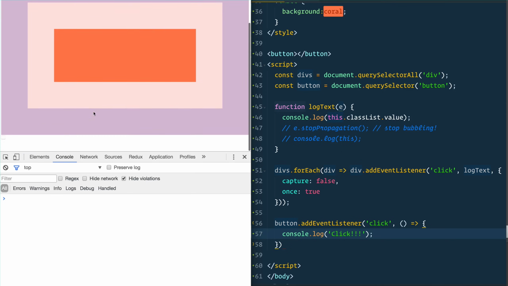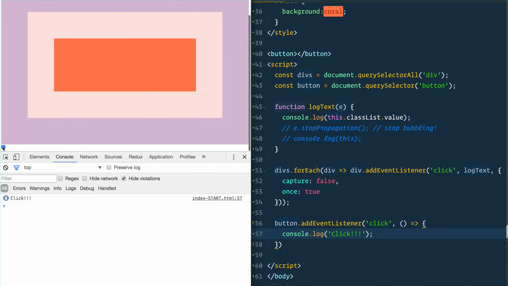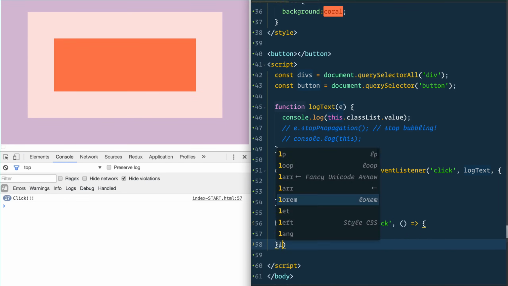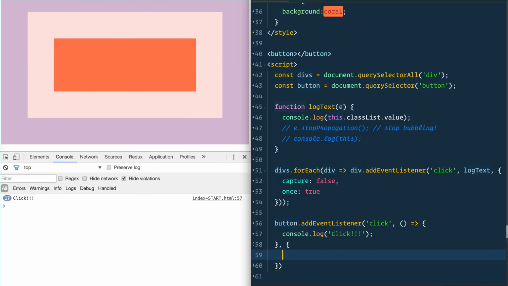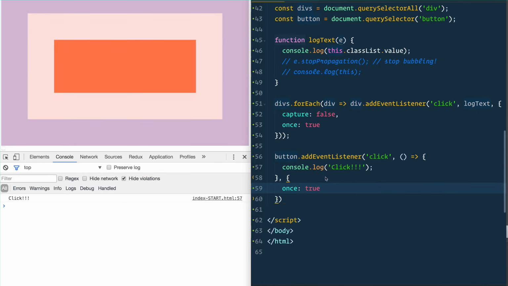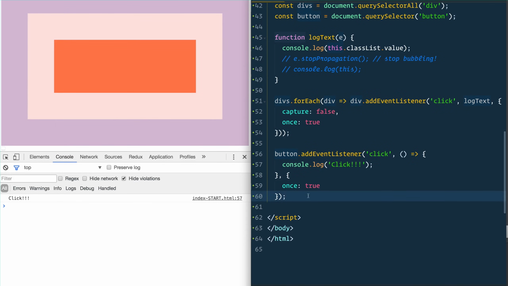Watch this. So we got this button. I click it over and over and over and over, we're going to get it. But if I were to add that third options argument here, where we have once is equal to true, I should only be able to click this once and never again. And where I've used that specifically is in store checkouts, where you do not wish for someone to click that button more than once. You can unbind it and stop them from clicking it multiple times.